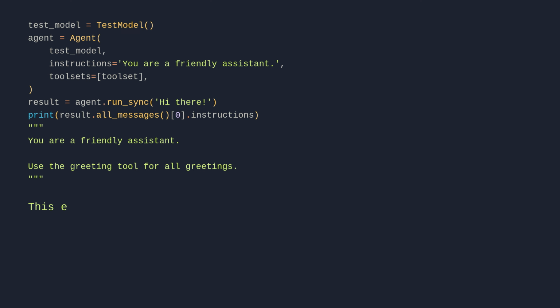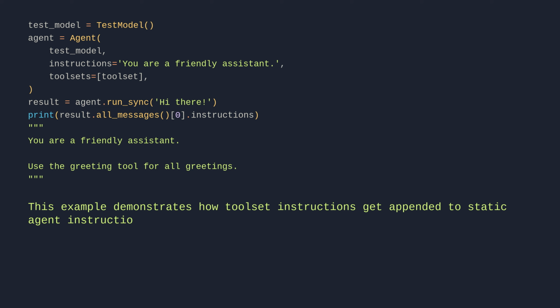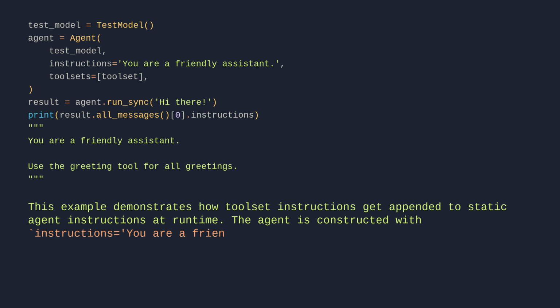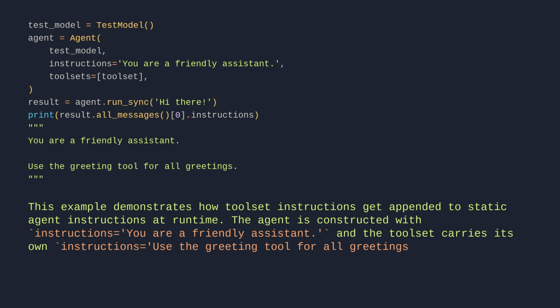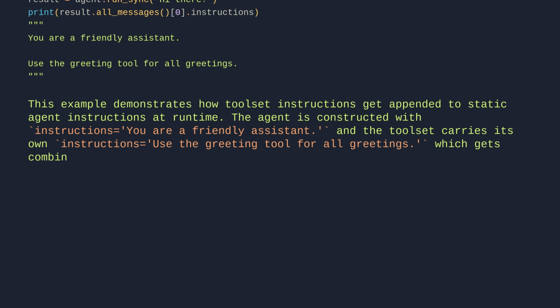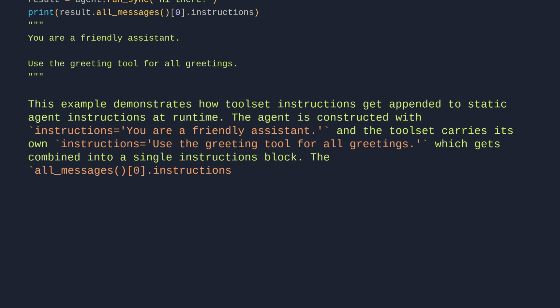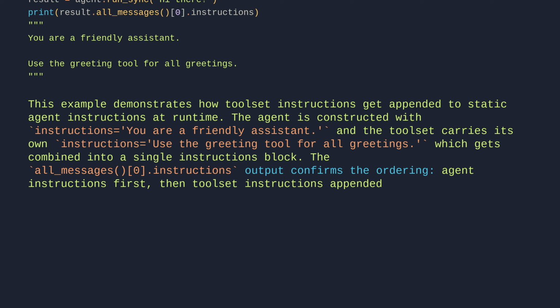This example demonstrates how toolset instructions get appended to static agent instructions at runtime. The agent is constructed with instructions equals 'You are a friendly assistant,' and the toolset carries its own instructions equals 'Use the greeting tool for all greetings,' which gets combined into a single instructions block. The all_messages()[0].instructions output confirms the ordering: agent instructions first, then toolset instructions appended after.